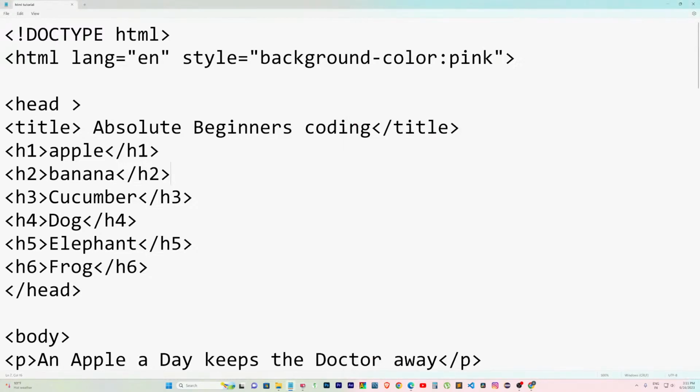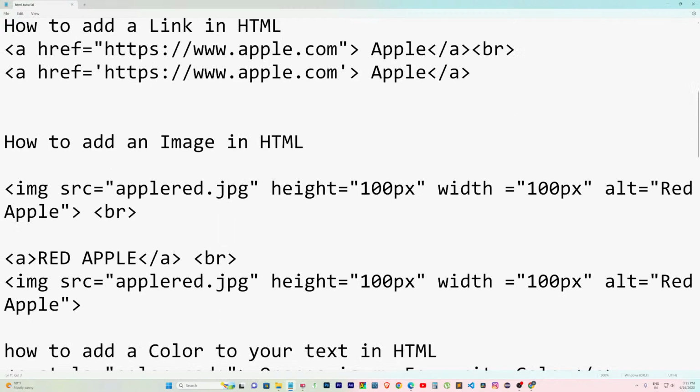What you can do is you don't use a, because a is only valid inside the body. You can use only paragraph inside a body. So inside a head you cannot use a or p. Inside the head, what you can actually use is title. But you can use h1, h2, h3, h4, h5, h6 inside a body.